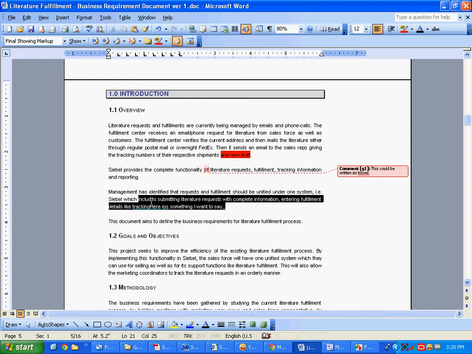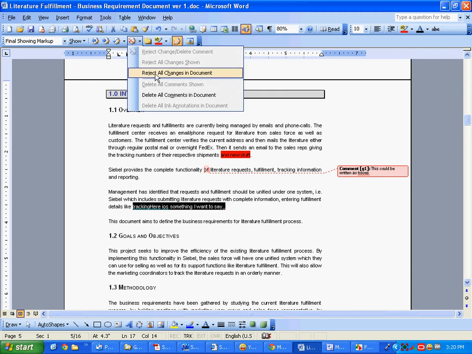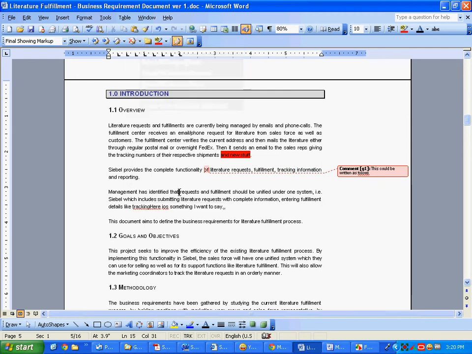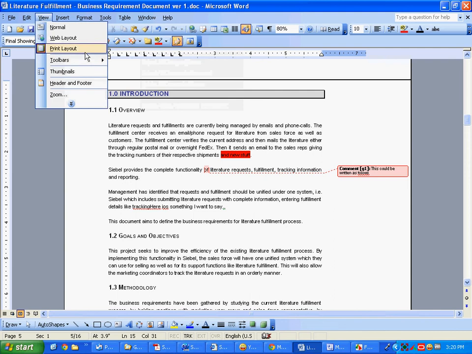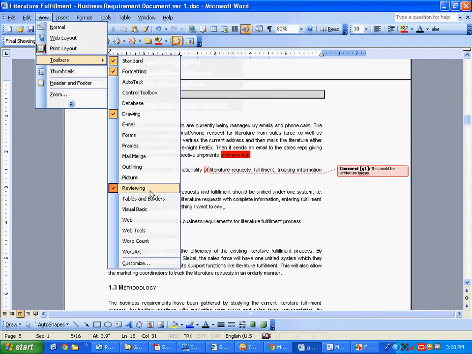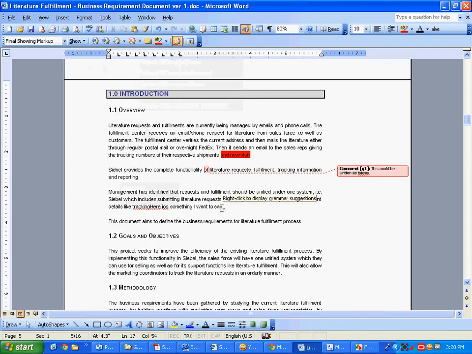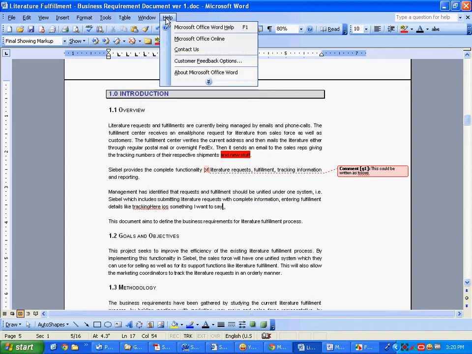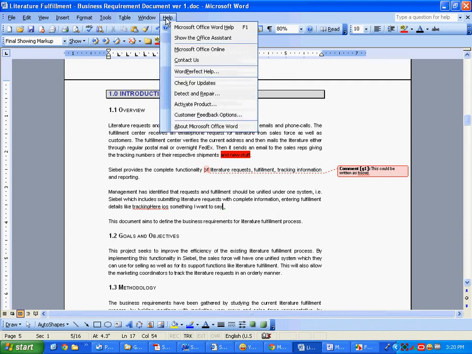If there is a change that the SME has not approved, and you don't like it, let's say you all decide that this has to be rejected, you can reject the change. Then you can delete all the comments also. So you can reject or accept the change. This toolbar I brought by going to View, Toolbars, Reviewing. If you are in Office 2007 or 2010, you should go to Help and search for the review toolbar or track changes. I don't know how it is done in 2007 and 2010.